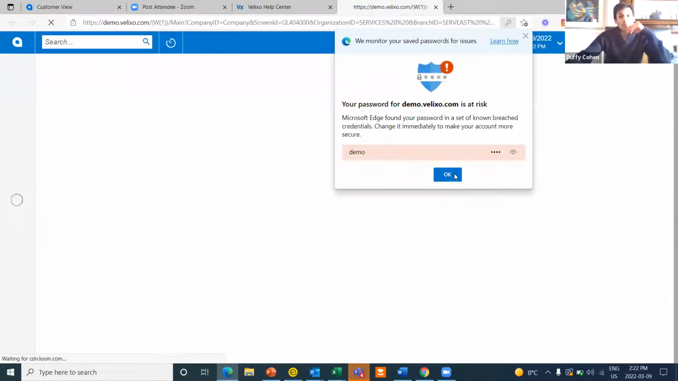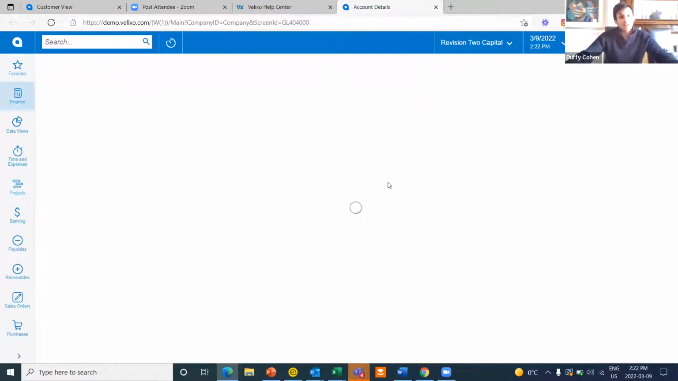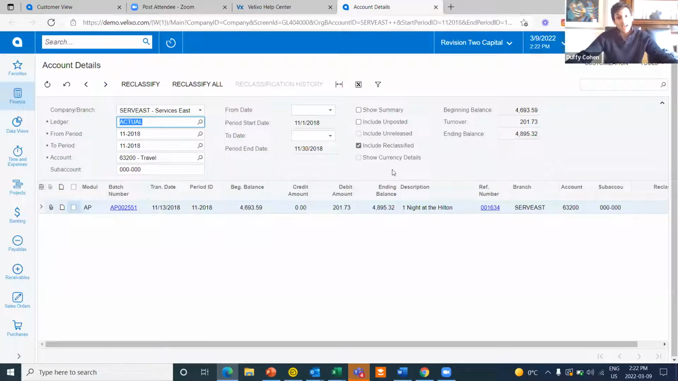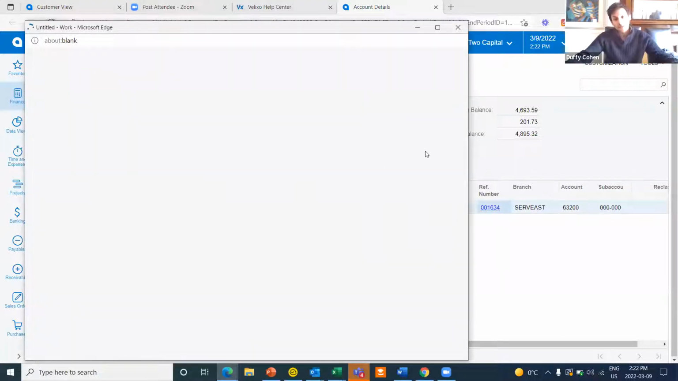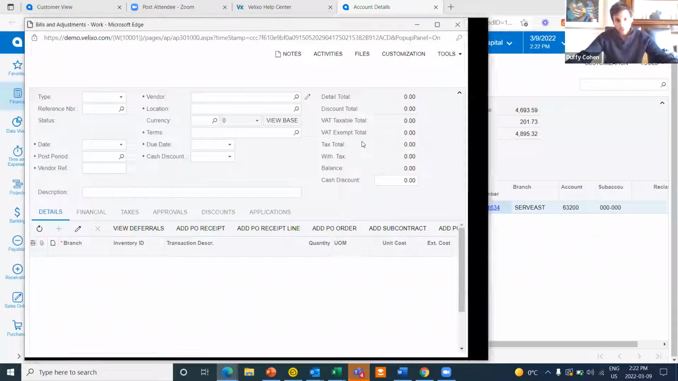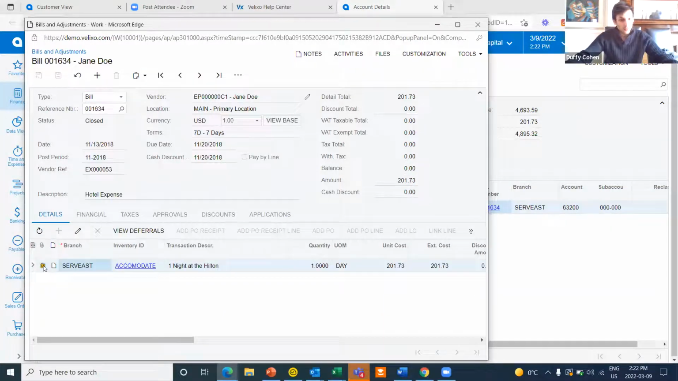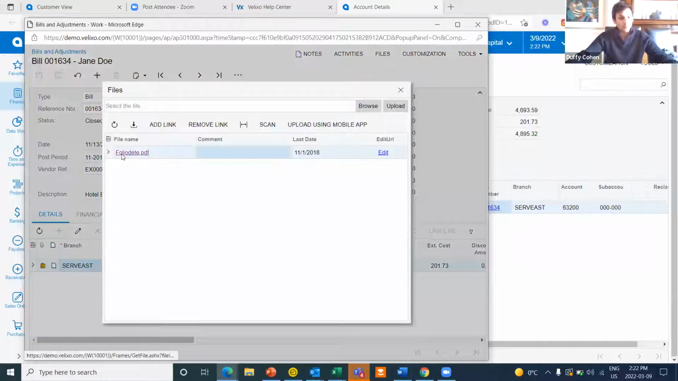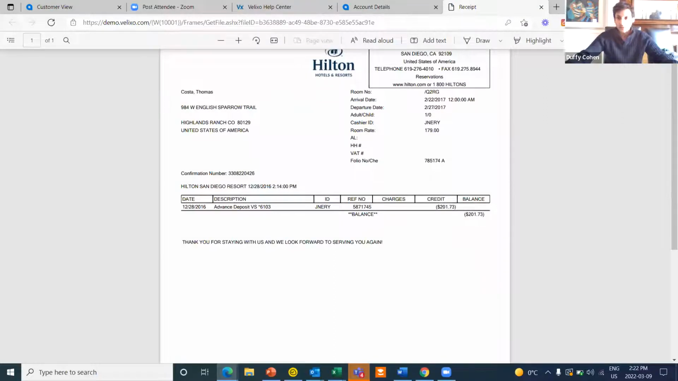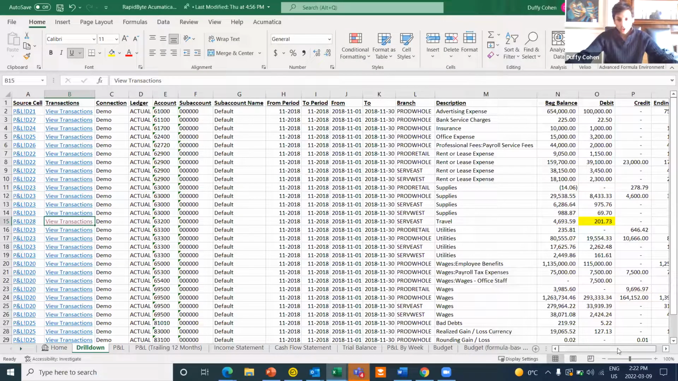At this point, I'm redirected directly within the account detail section in Acumatica, where we can see the account details of the specific invoice. Number 1 here, we see it's one at the Hilton. We could take this a step further and see the original invoice as well. Simply click on the reference number, and in a moment we will see the original invoice. You'll see here 201.73, and we can compare that here to 201.73.